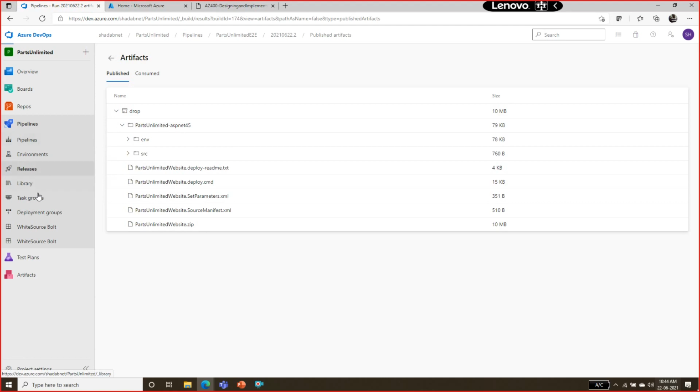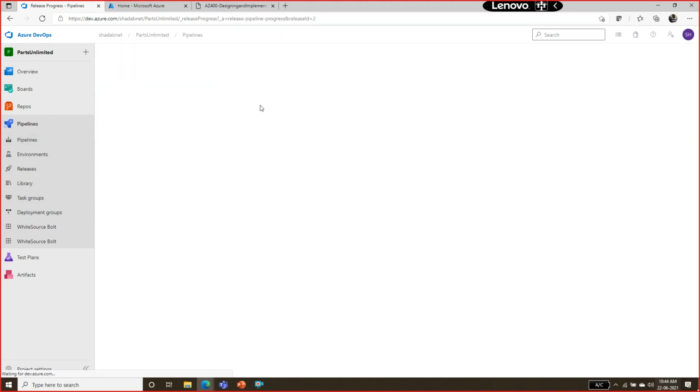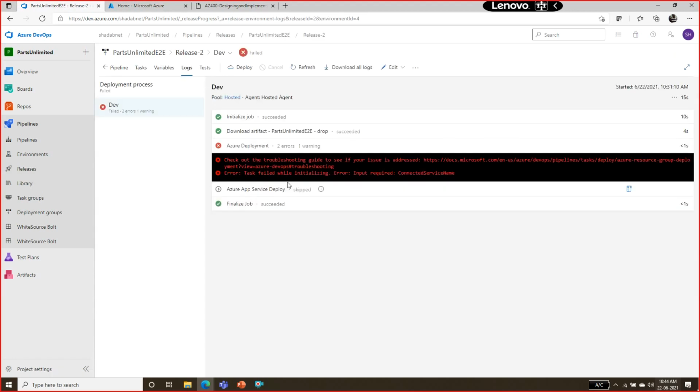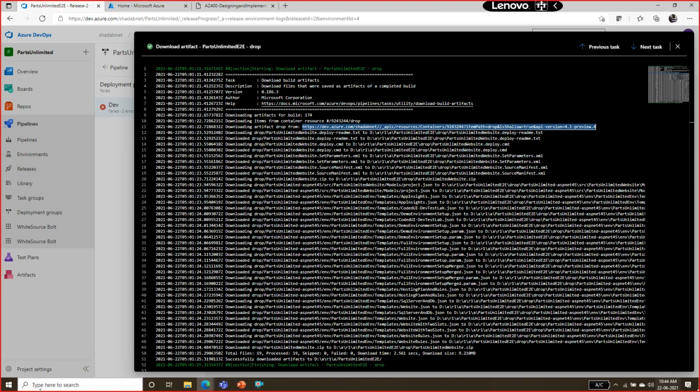And this is what is getting used from your deployment. So these files will get used from the deployment. If you go to the logs, what it's trying to do is download the artifact. It goes here, and this is my container location. Those files which you have just now seen have gone to the drop folder.